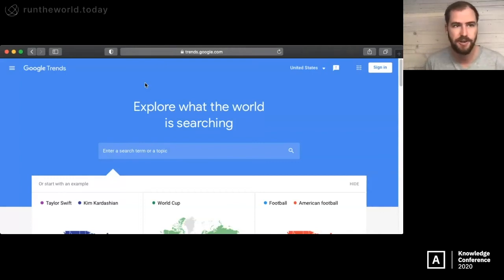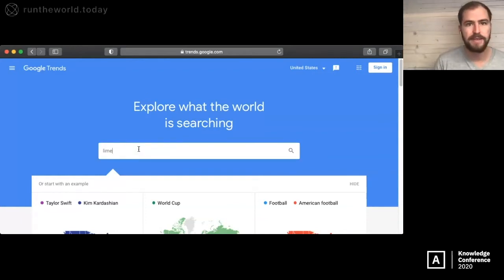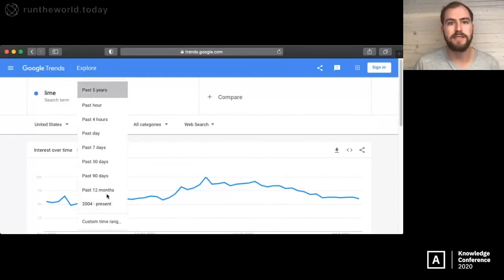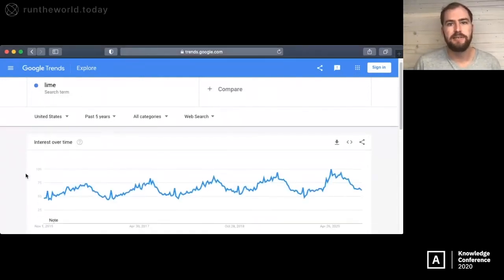There's Lime scooters and there's Jump bikes. Of course, if you look at the interest for Lime, just Lime as a word, in the United States in the past 5 years, well, it's pretty stable, right? It's a lime. People use it for cooking and stuff like that. So you will not have any information on whether people are interested in Lime as a company. So how can you do that?